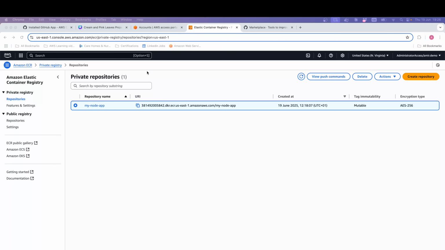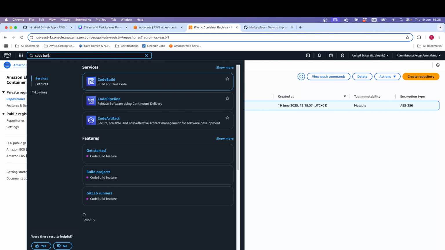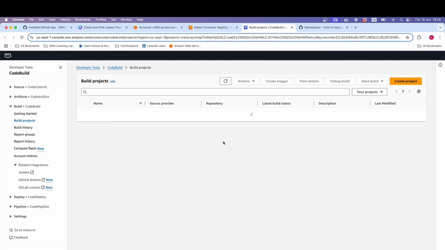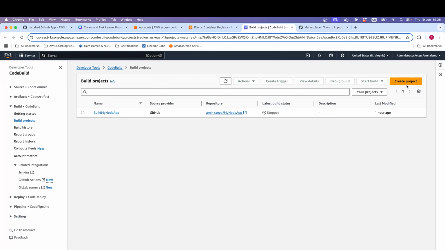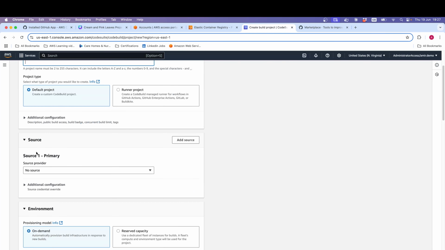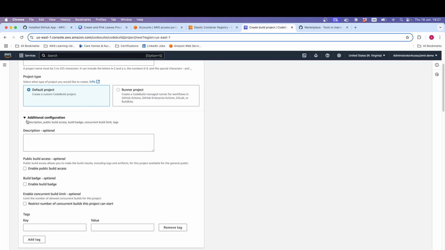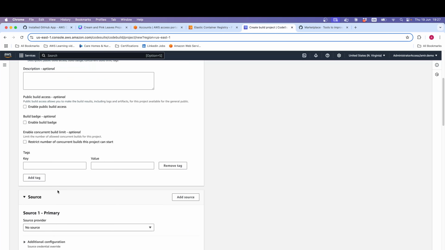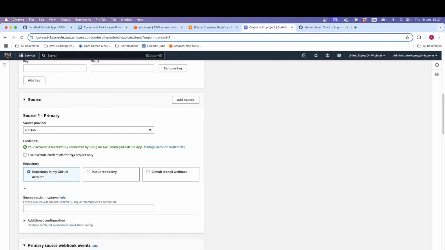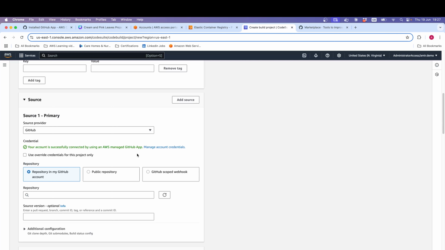Next thing is we need CodeBuild. So open that CodeBuild, and here you will see create the project. So create the project, project name default project, and additional configuration you don't need. Source will be GitHub, because I already created it, but for you it will be a link.